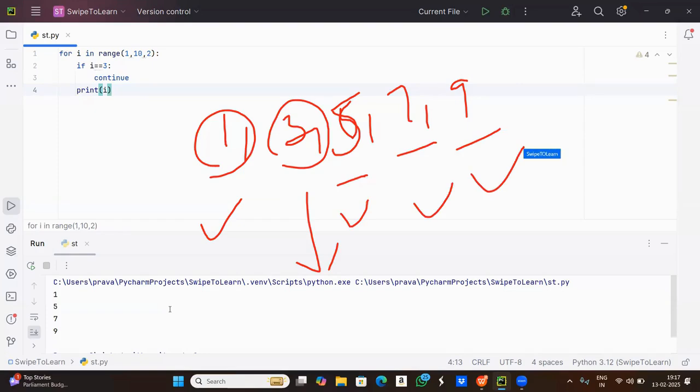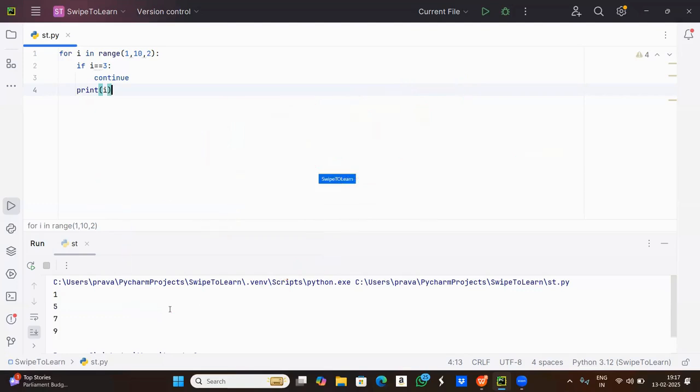So coming to break here, at 3 it comes out of the loop. You terminate from the loop. Break is used to terminate the loop. Continue is used to skip the current iteration. And the pass statement is used when you are not able to write the code or you'll be writing the code for future purposes.